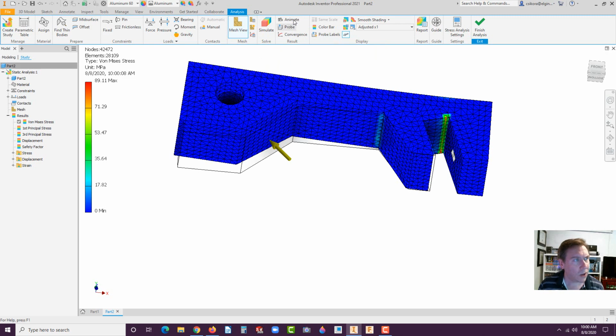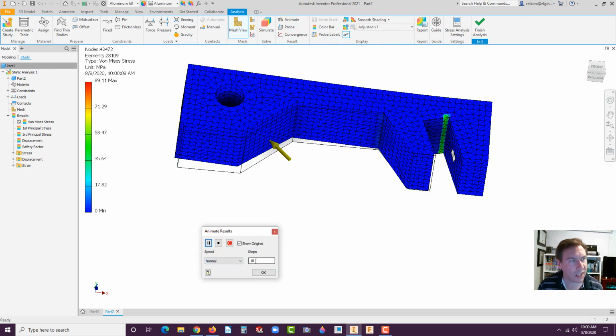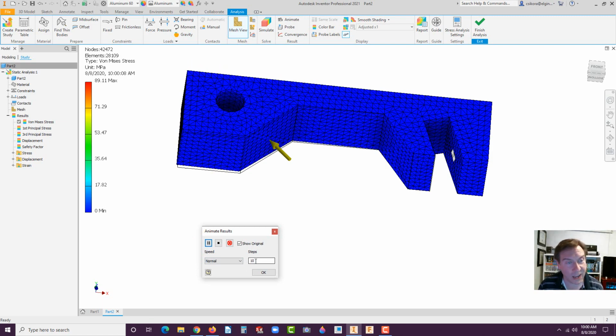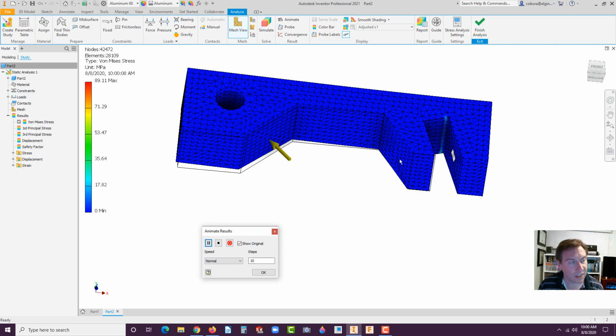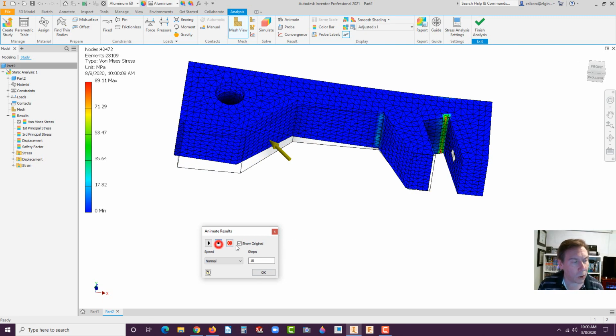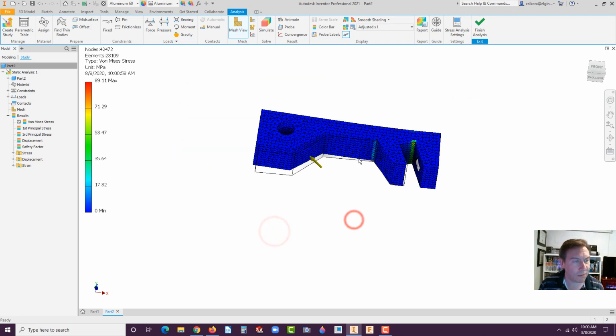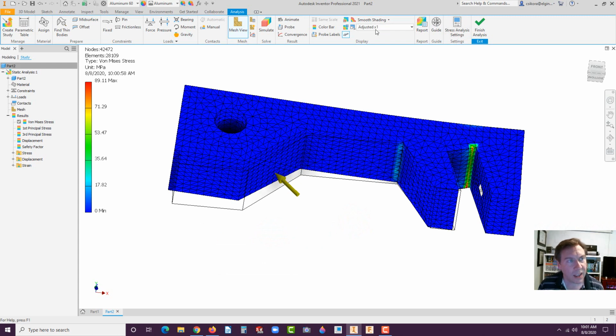Now, we could go to animate here and hit play, and you could put in how many steps. If you want it really smooth, put in 30. 10 is fine, that's good too. And you can see as it's bending. Now, it's important to note that this is an exaggeration by default, unless you set it up differently. And you can see this is the adjusted display, and it's set to X1. But let's see the actual movement.